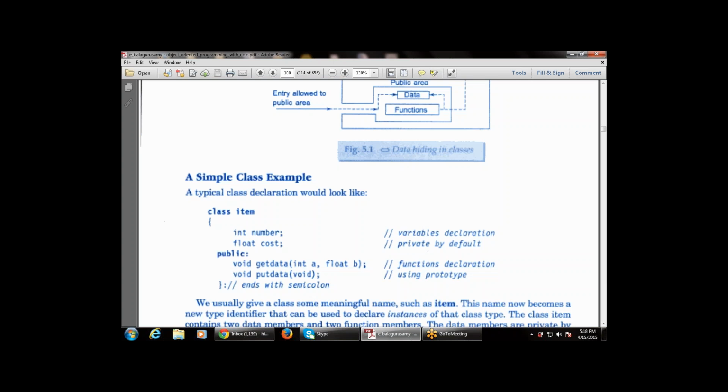Then void putData, where the return type is void, and the argument is also void, using the prototype. So there are two functions, one is getData, one is putData, and that is also part of the public. And then there is the closing of the class with the curly braces and a semicolon, which means termination of the class.